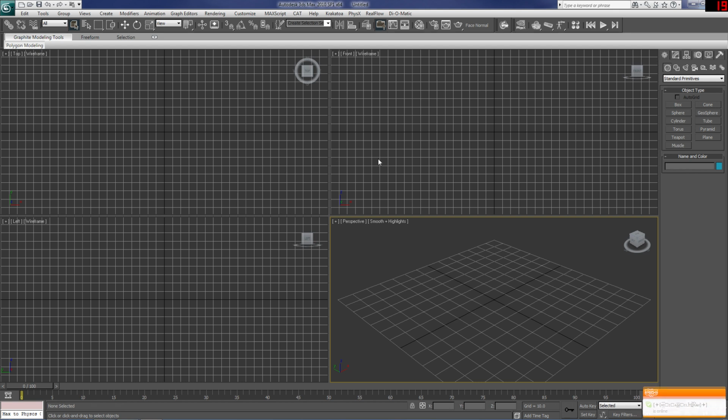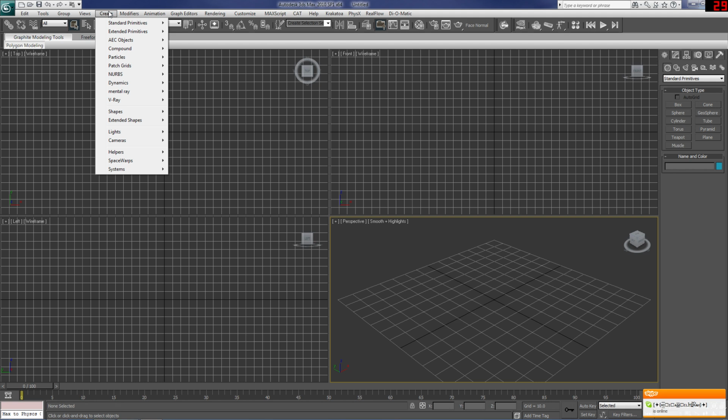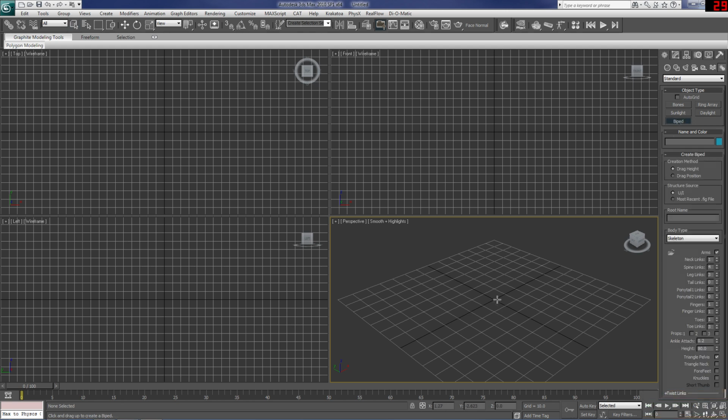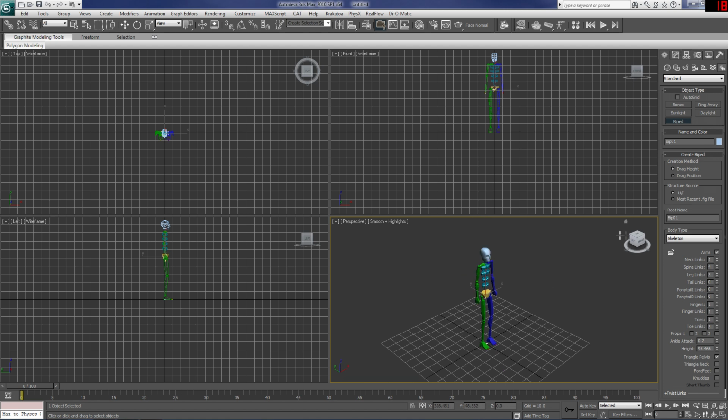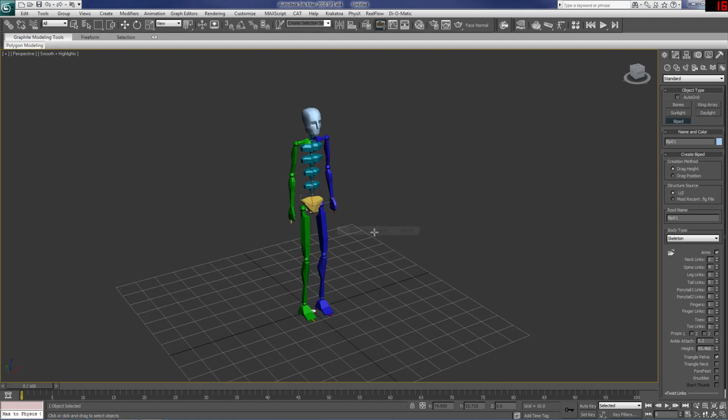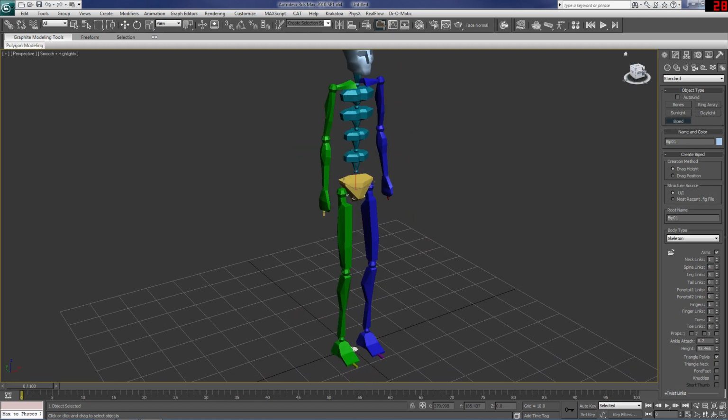So to get started, we're just going to start over here and come to Create, Systems, and we're going to select Biped. And we're just going to drag out the biped. There we go. Now we're going to want to maximize this viewport. If you come to this plus sign, you can do Alt W or maximize viewport. This just makes it easier to see.